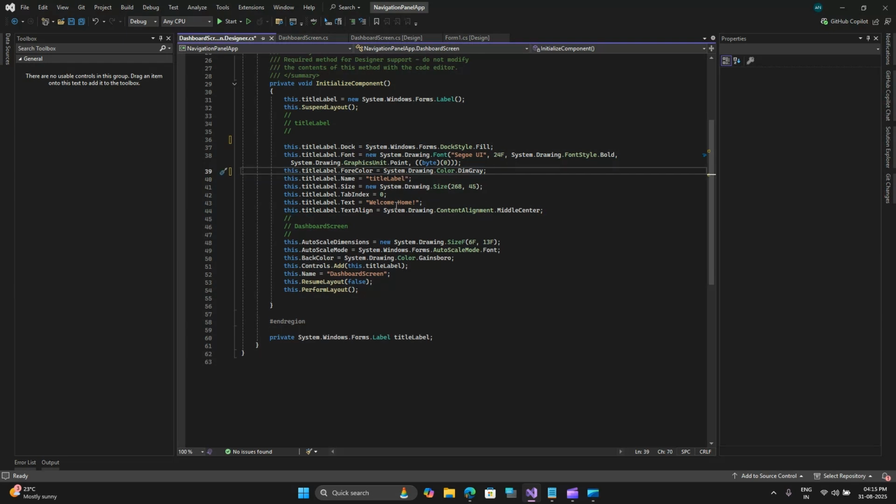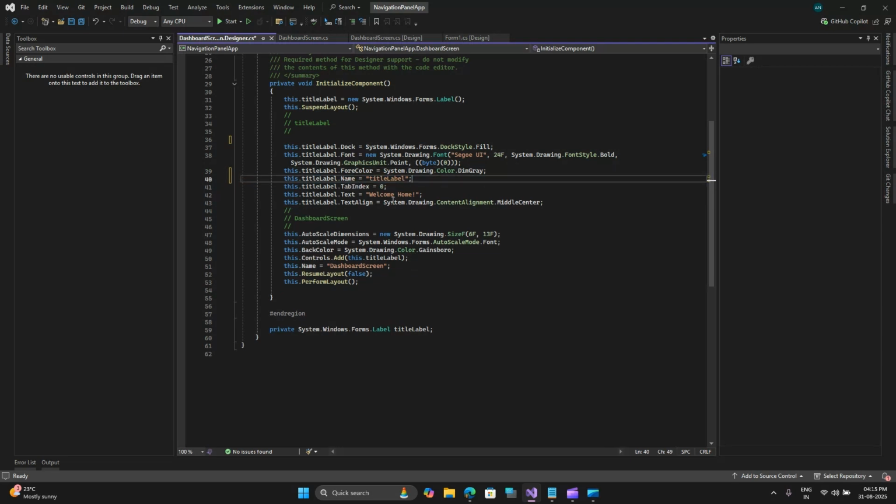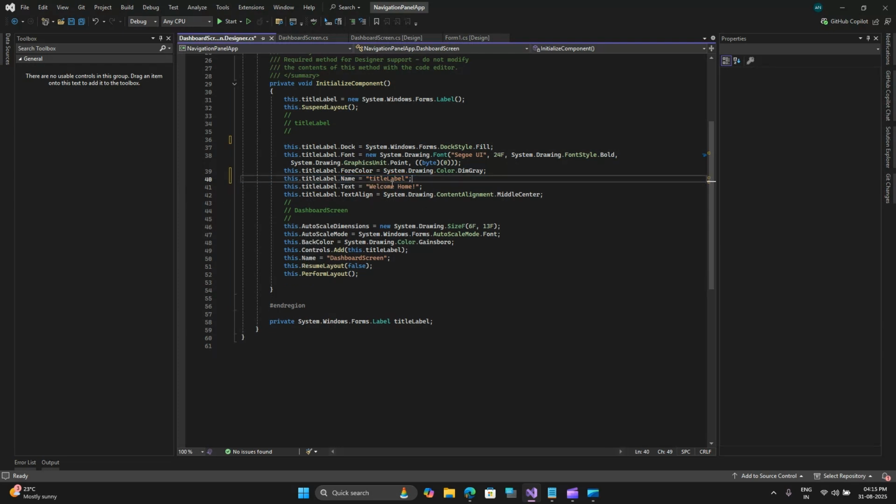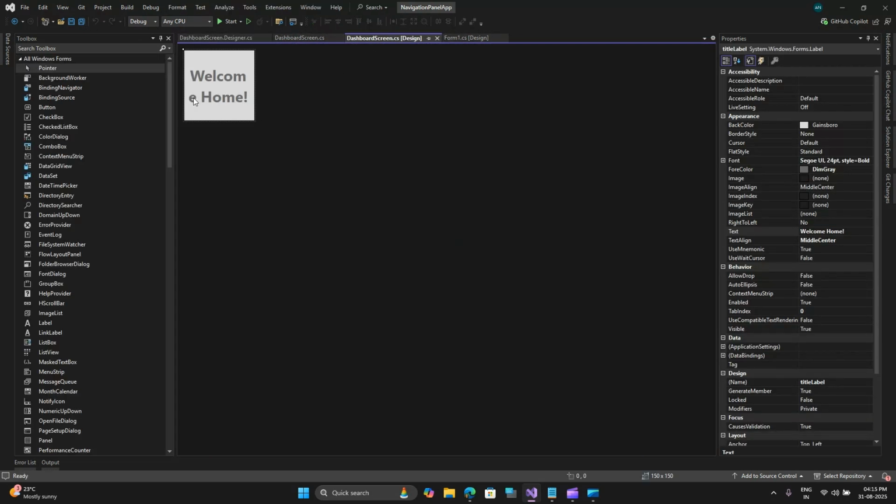Title, the name is fine. The size is also not required because I have already set the font size. A tab index is not required. Text and text align. So let me save this and go back to my designer, and here you can see my label is at the center now and aligned perfectly fine. So that is all I needed.